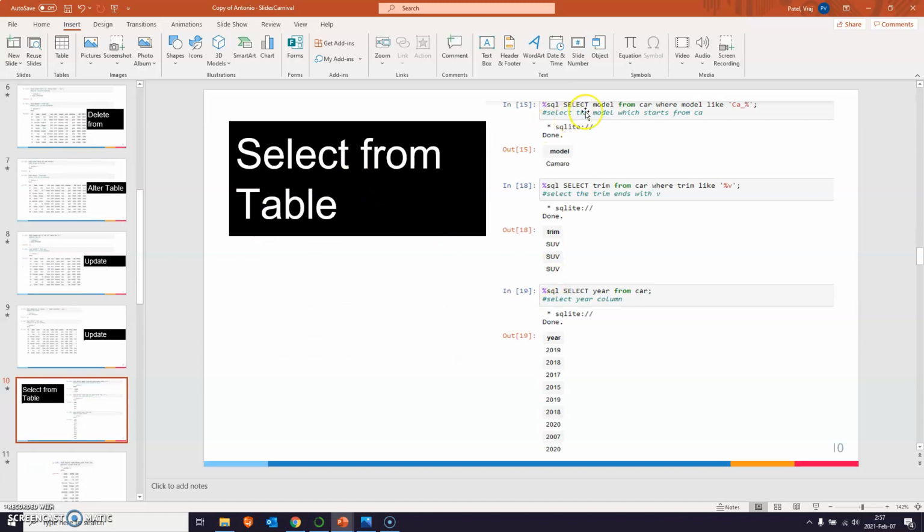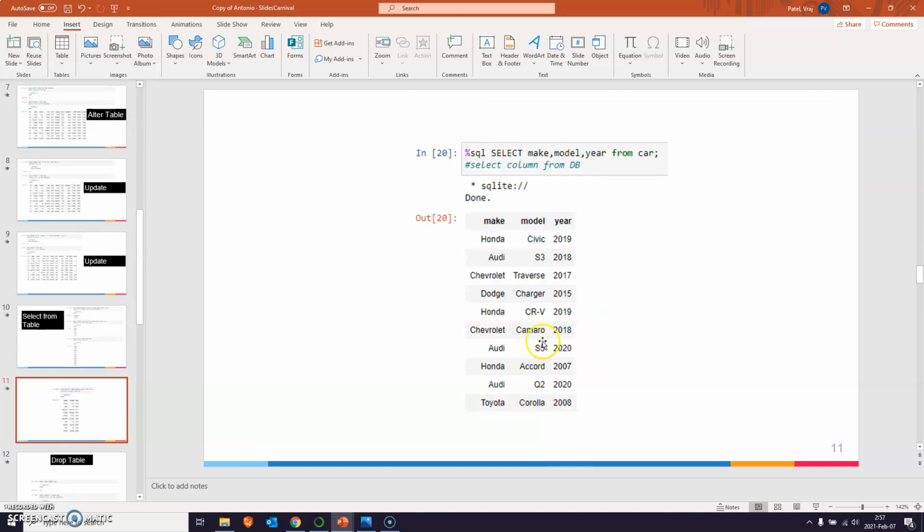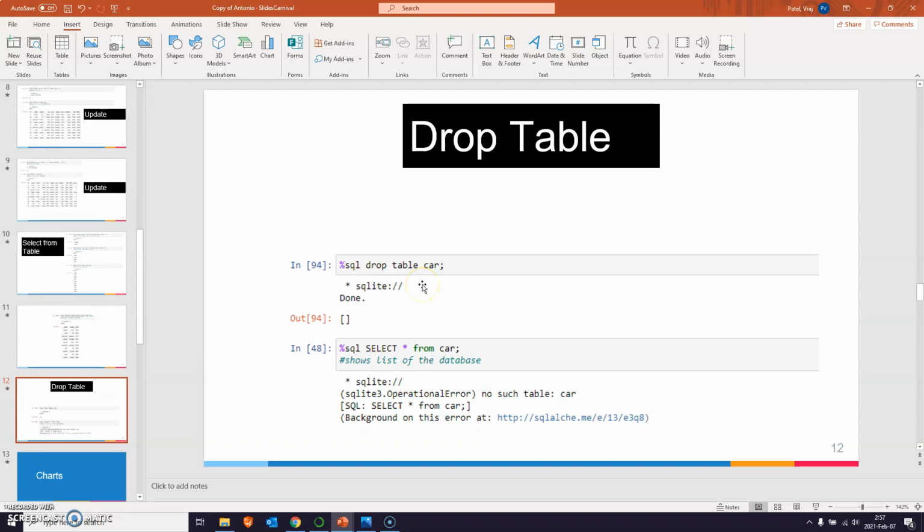Select from table. Here are some commands to select from the table. First of all, it is going to select any model which starts with CA, so the Camaro. Then the second is going to select any trim which ends with a V, so it says UV there. Then select year from the car, which is going to select the whole column called year. Then it's going to select three columns called make, model, and year. This command is going to drop the table.